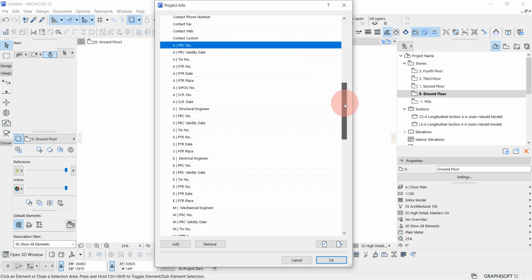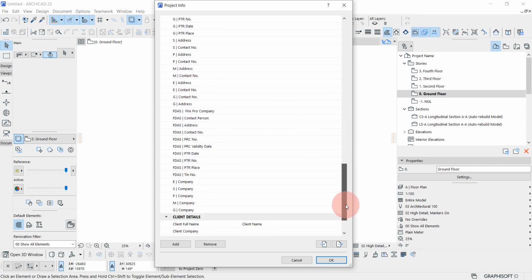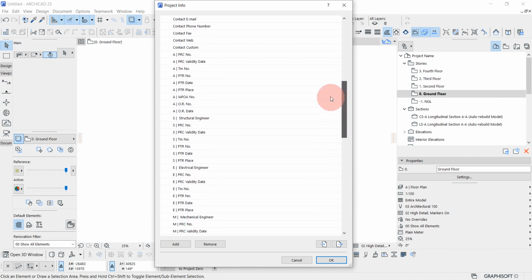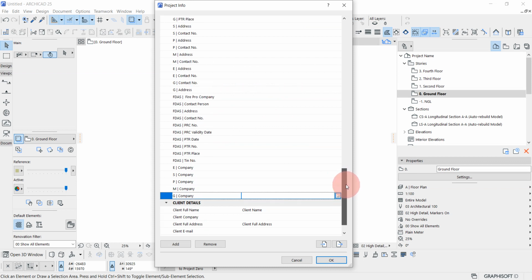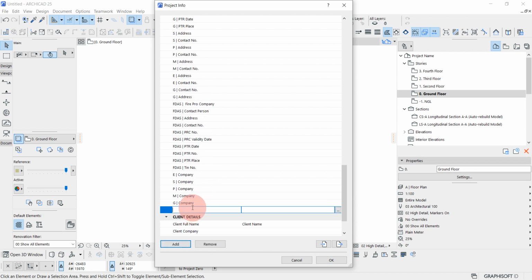Okay, so for you to add these customized boxes in project info, just click on one of the options in the group where you want to add that customized box, and on the lower left side you will find an add button. Just click add and you can now add a customized box for your project info. If you want to remove, just click remove.